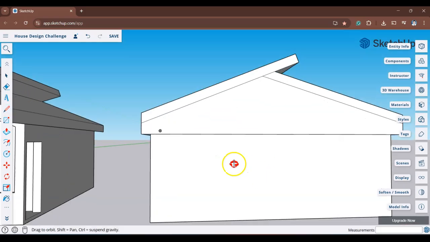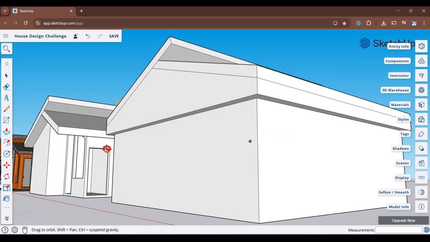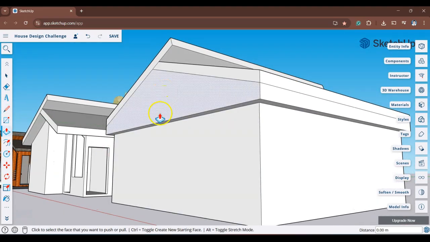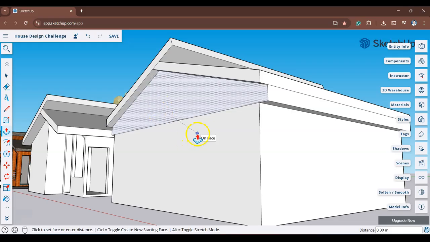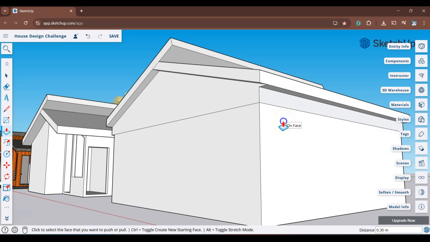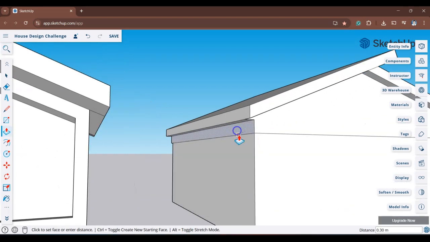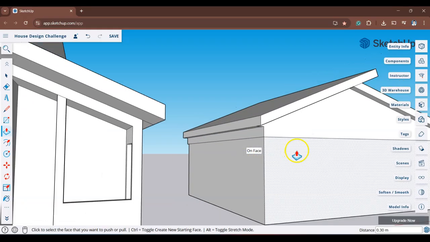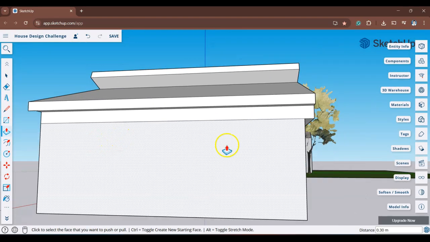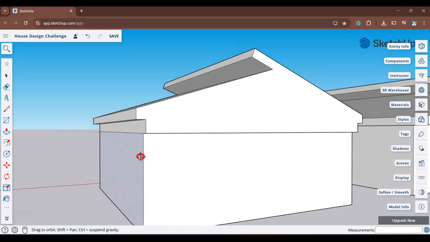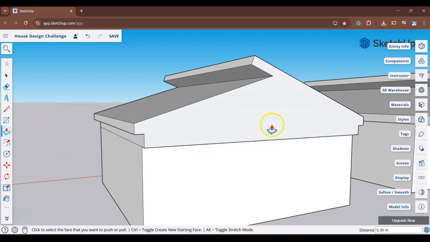Okay, great. And now I'm going to press P for push pull. I'm going to click on this surface and hover right over here. When it says on face, then I click. Then this surface, do the same thing. Click. Rotate around this surface. Click. And then find the back. The back. Okay, so the back, here's an interesting problem.